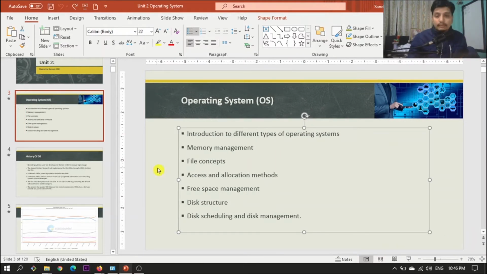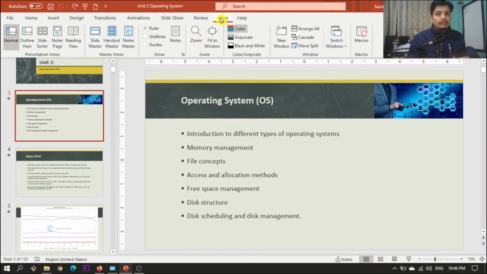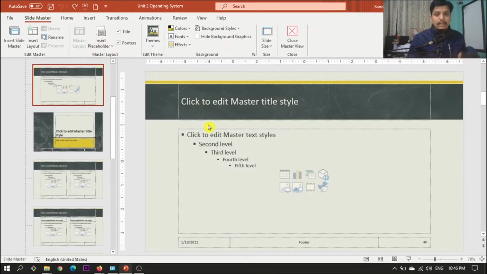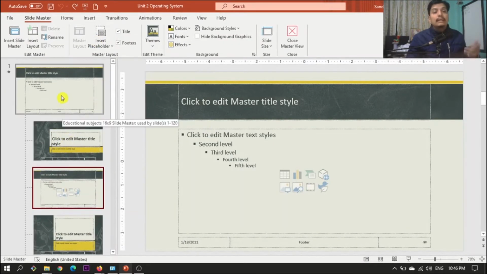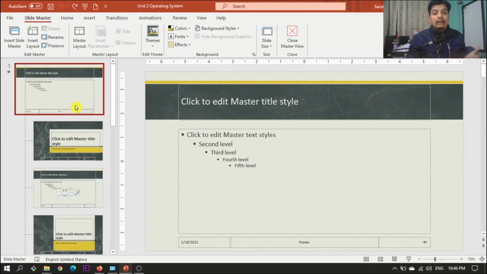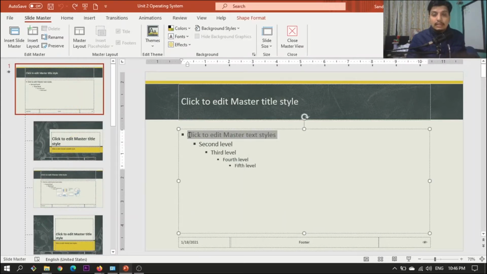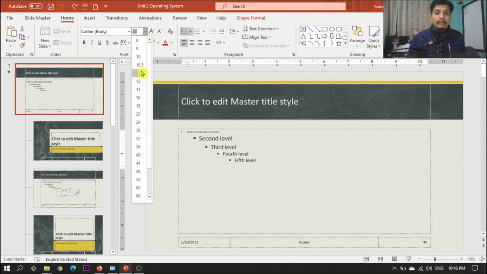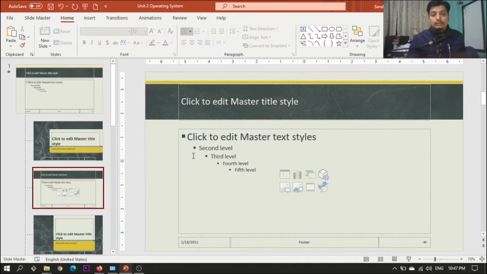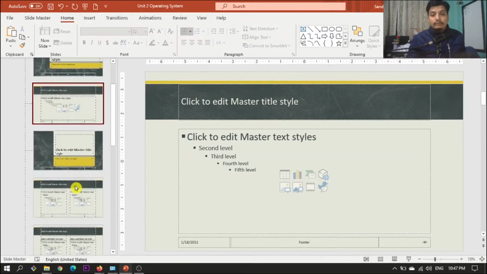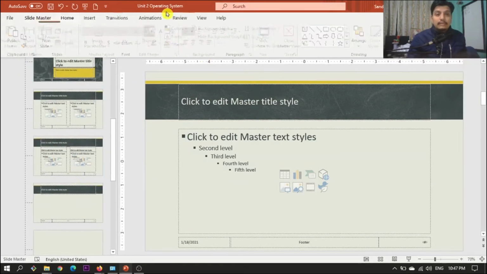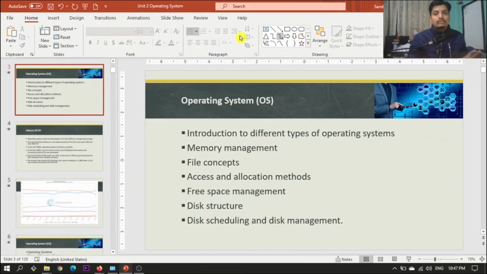Okay, so from here I'm going to view, I'm going to slide master area. So from there I know that I have used this layout in most of the slides. So what I'm going to do is I'm going to change this section. Okay, here I can change the font from here, or even I can go to home and set the font size of my choice, that is 32. So looks like the font got bigger. Okay, so now slide master, let's close this.